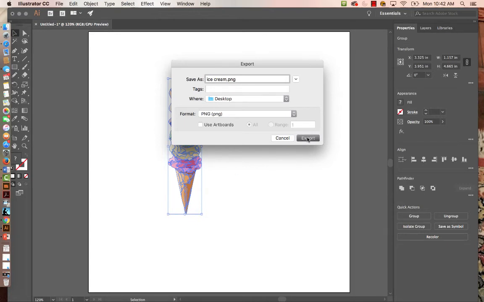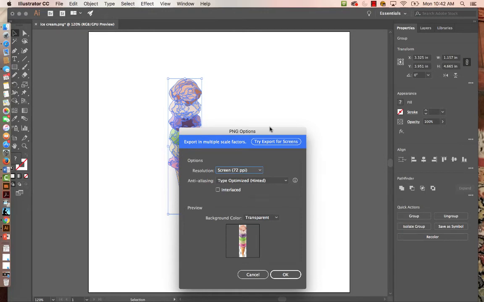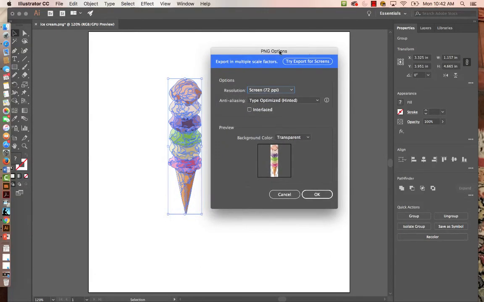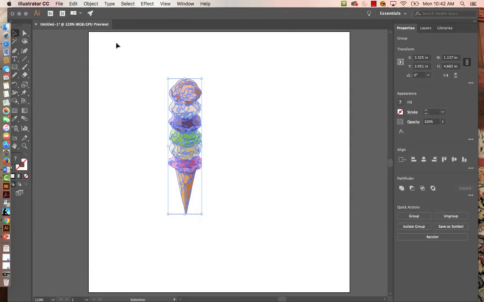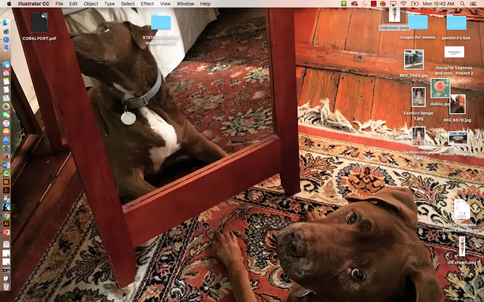So I'm going to hit export. And once again, stop and smell the roses, guys. Just don't hit OK. There's good info in here, good stuff to read. So look at that, 72 again. So let's get it at 300. And then you can see that it's transparent here. If by any chance it has white or black, make certain that it's transparent. You can see these checkers in the back. That means it is. And I hit OK. And it's gone to my desktop. And then what I can do here is I'll open it up.